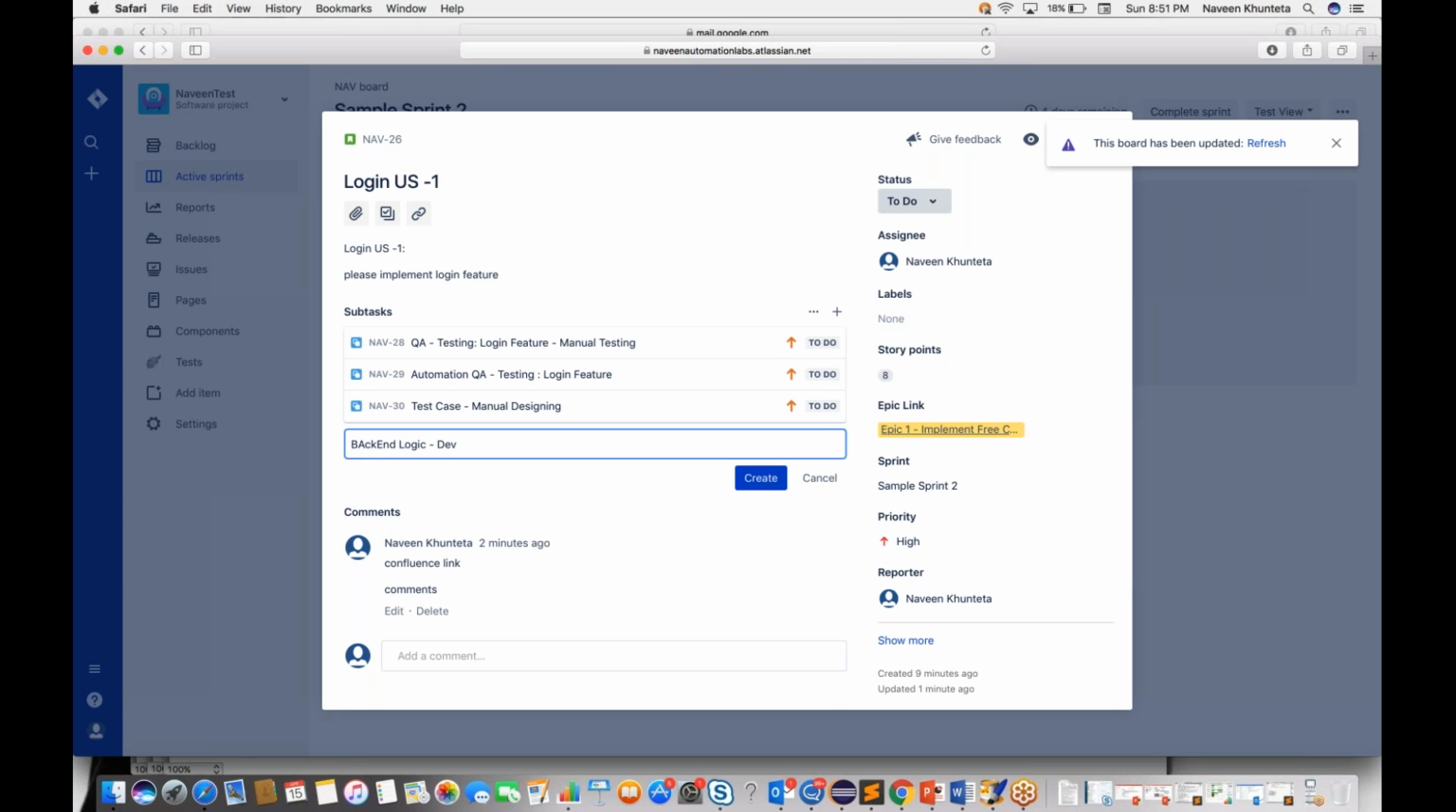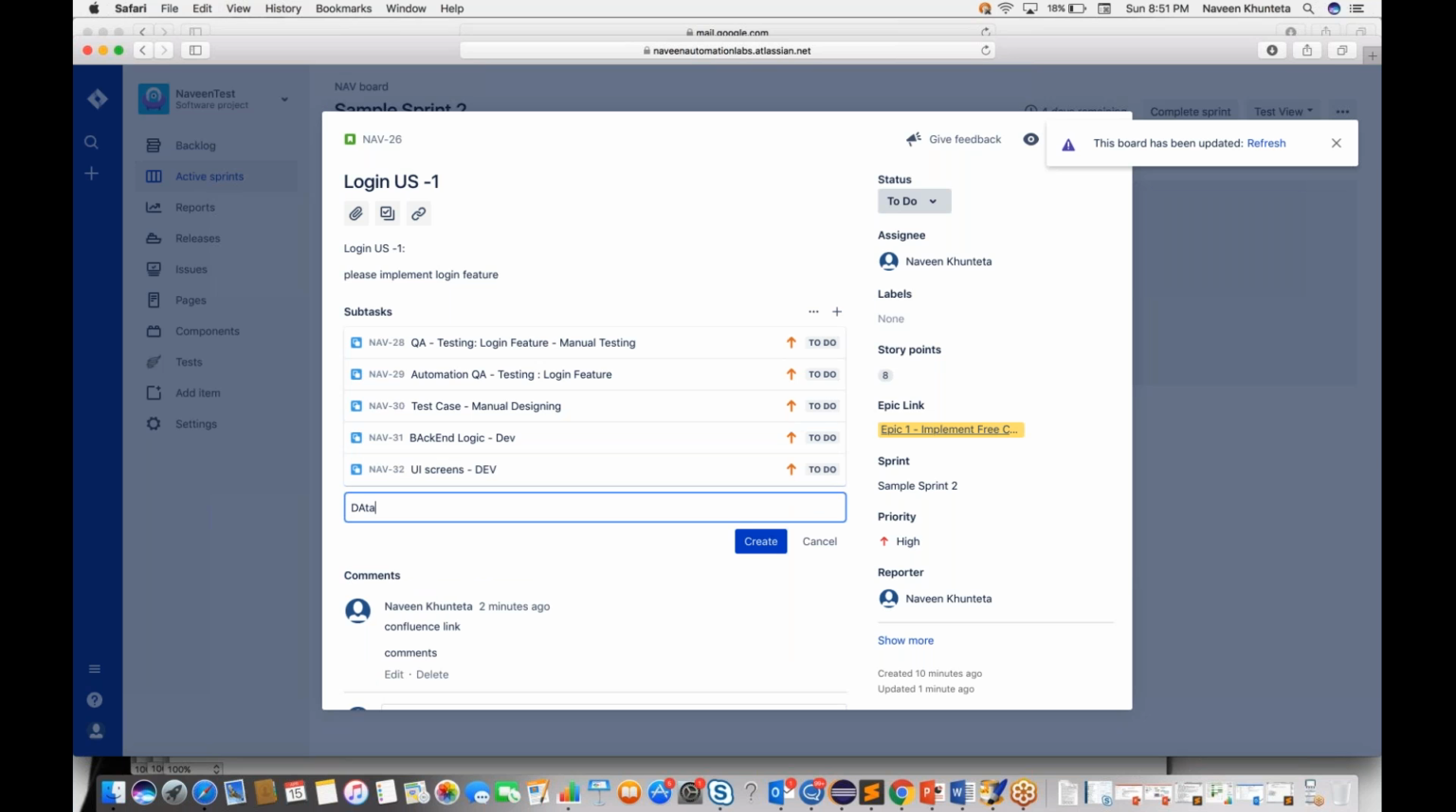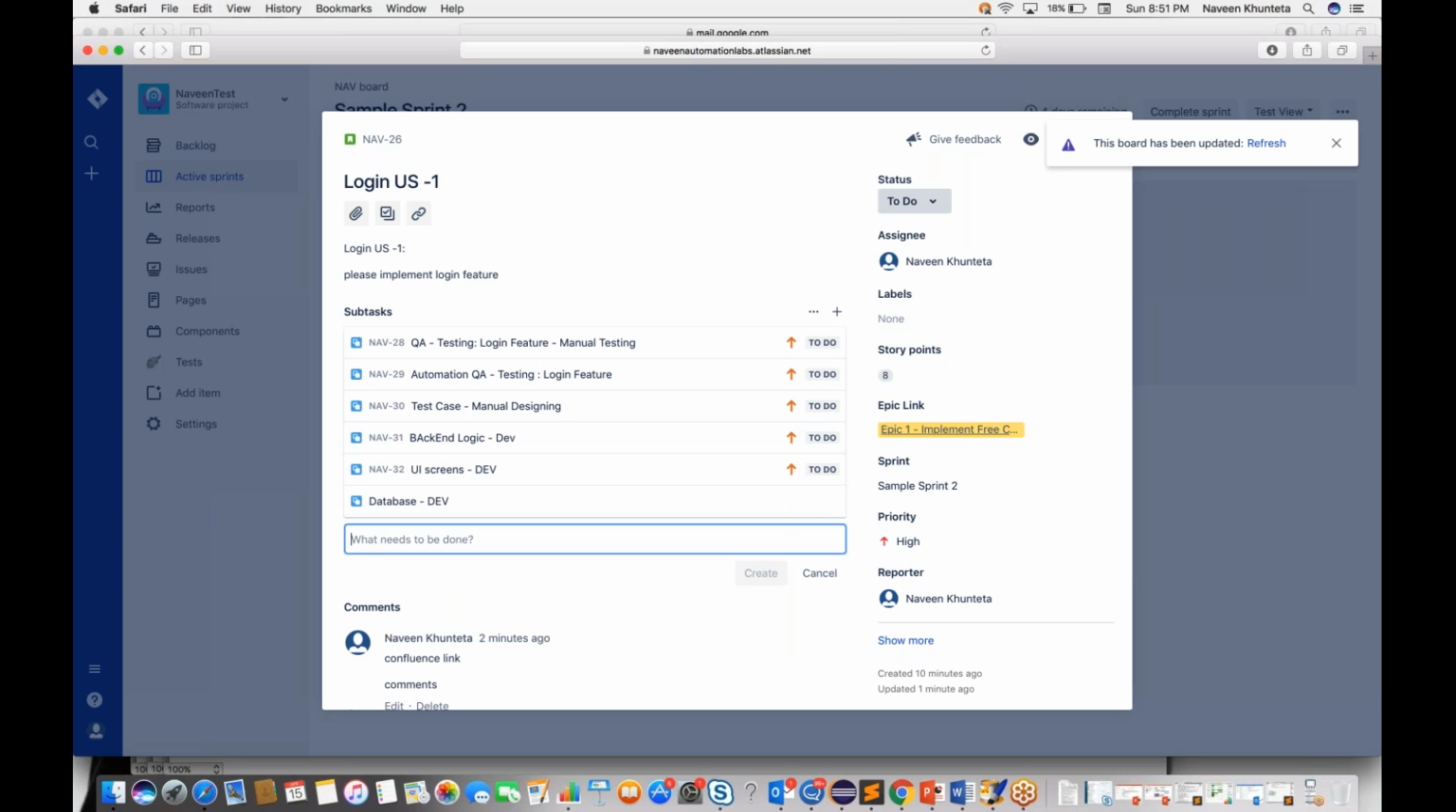Okay, this is a dev task I have created. I'll write that the UI guy will create the UI screens. Okay, this is again a dev task they have created. Database, I have to set up a database. So that is again a dev task, right?